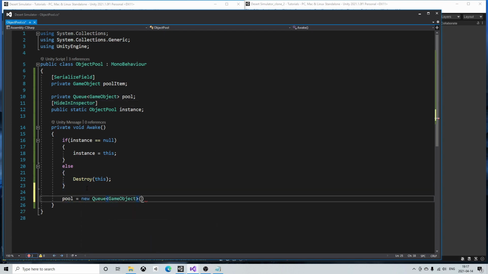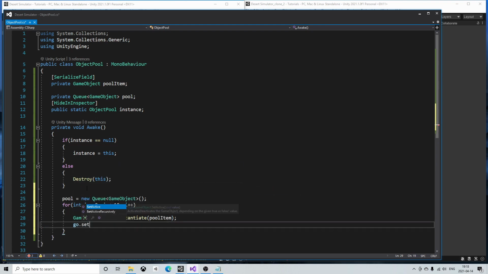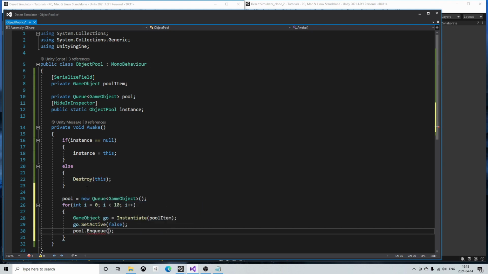So let's then add the game objects to the queue and set them to inactive. In this example, my queue is very small and contains only 10 items. So how do we actually use this queue when we want to instantiate and destroy game objects in our game?